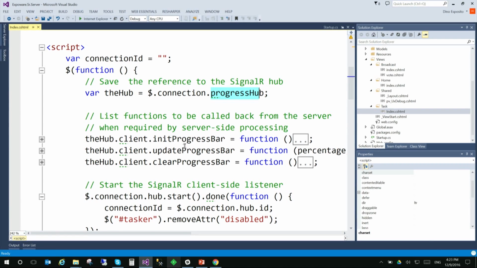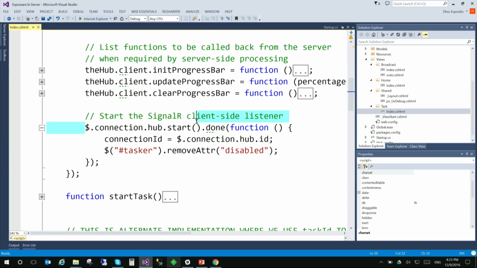Once I have this, I run this code, connection.hub. Hub is now a generic object which is part of the SignalR plugin, and I call the start method. In this way, I'm trying to start the connection between this browser instance and the SignalR backend. There is the done promise, and when done runs, it means that the connection is established, and I can start safely sending requests to the backend.